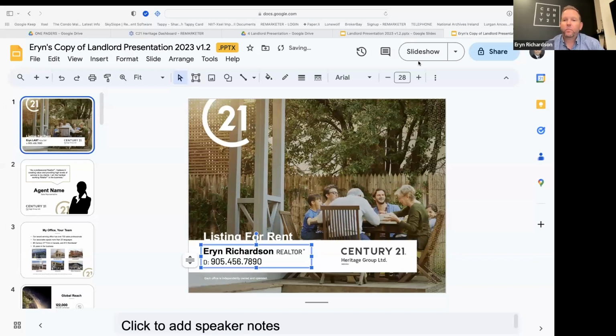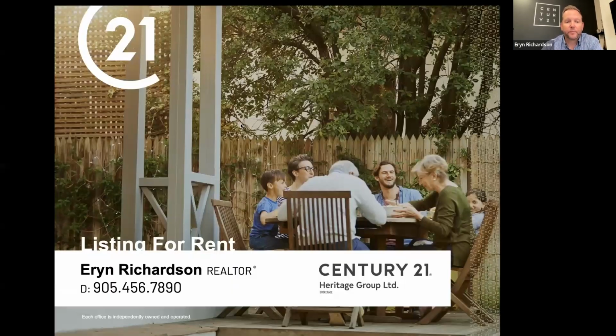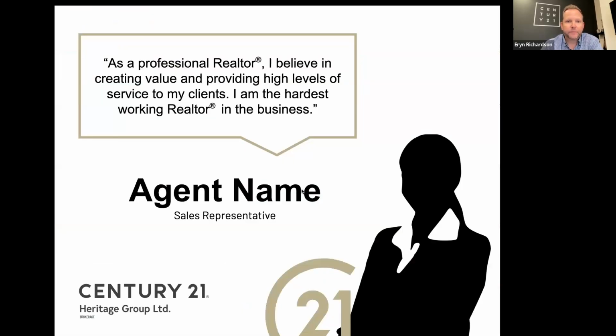Okay, and let's start the slideshow. I am not going to go through the slideshow the way that you should with your client, because it would take about an hour to explain everything. What I'm going to do is explain why each slide is there, and then we'll move through it fairly quickly.